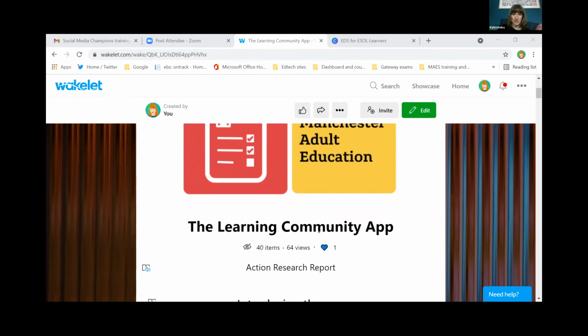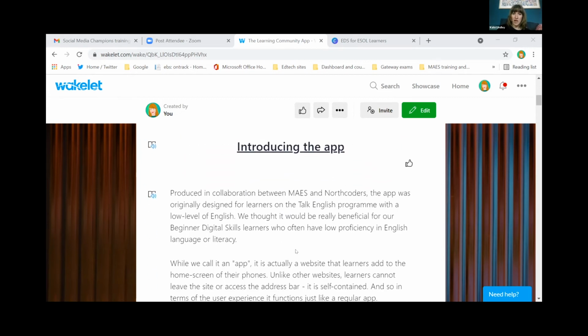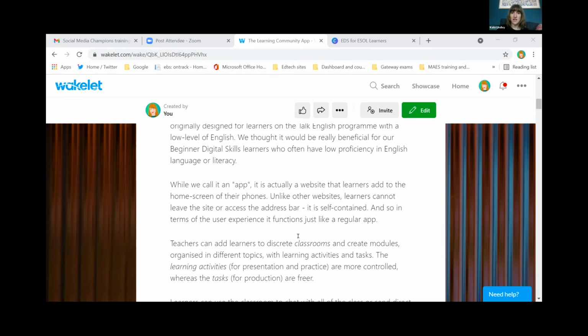So I'm going to talk briefly about our project, which was using an app to develop essential digital skills. This app is called the Learning Community app, and it was produced in collaboration with Maze, Manchester Adult Education Service, and North Coders, for learners on the Talk English programme, with a really low level of English. It was the idea that it would be a complete learning management system, a way to communicate with the teacher, to gather evidence, and to share lesson resources all in one self-contained app. It's not actually an app, it's a website that learners can add to their phone. They can add it to the home screen so it looks and functions just like an app.